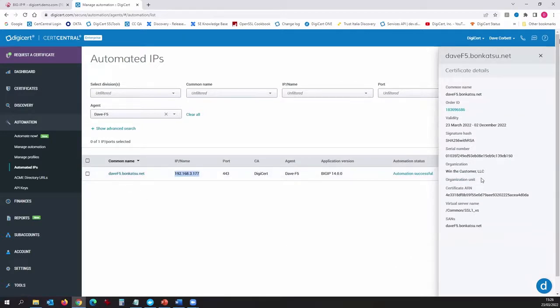We can verify that the serial number matches the serial number we looked at on the F5. So it starts with 01 and ends in 50. So this is the current certificate on that F5 virtual IP address. And we know about it because we automatically provisioned it previously from CertCentral.